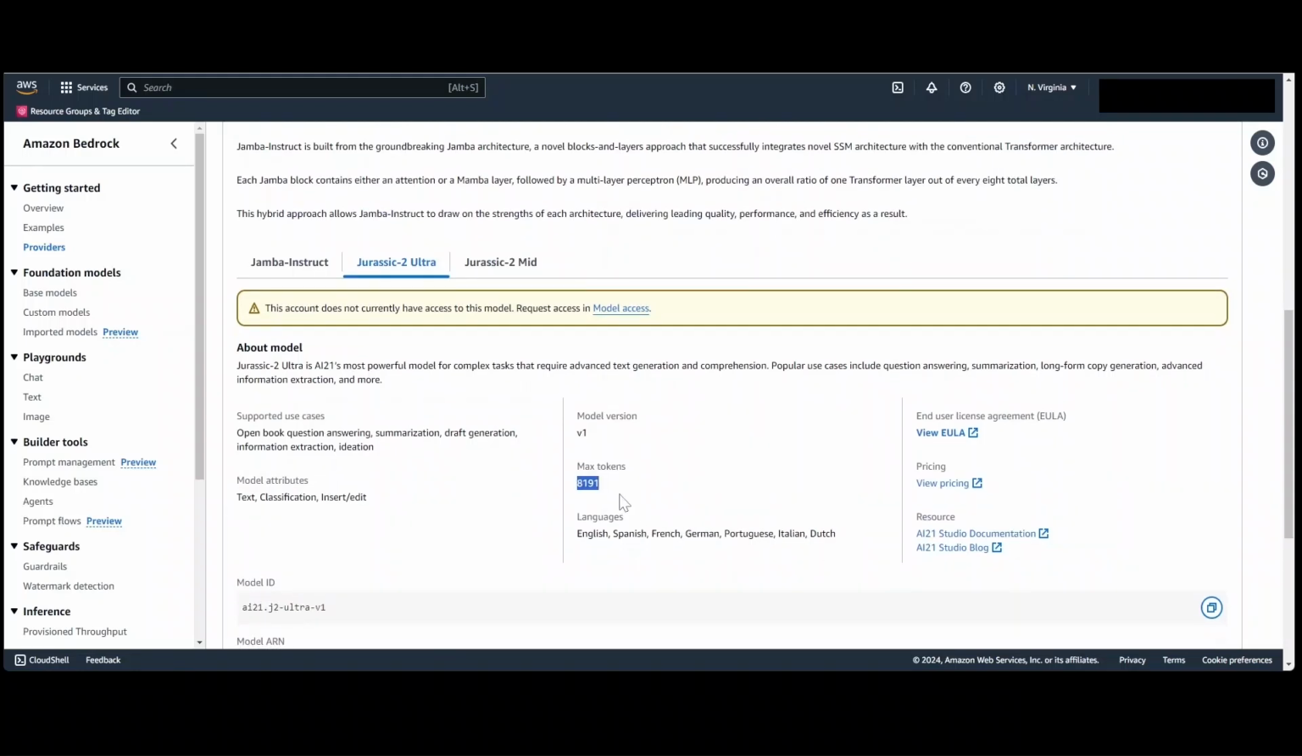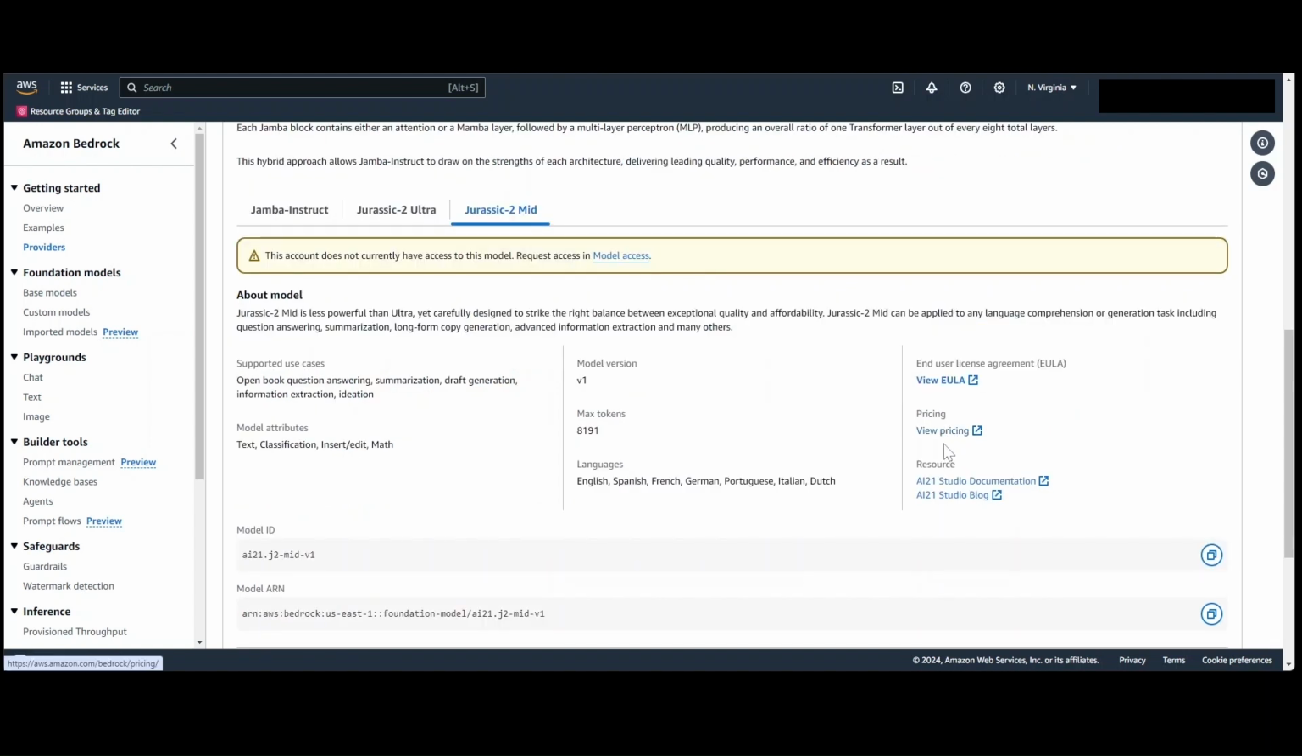It also shows the supported use cases and some attributes, the version, and supported languages. In this case, it supports more languages: English, Spanish, French, German, Portuguese, Italian, and Dutch. If we go to Jurassic 2 Mid, it also shows the supported use cases and attributes, which in this case are for text usage, classification, insert, edit tasks, and mathematics. The version, supported languages, and an important part is that we will also be able to check the prices.